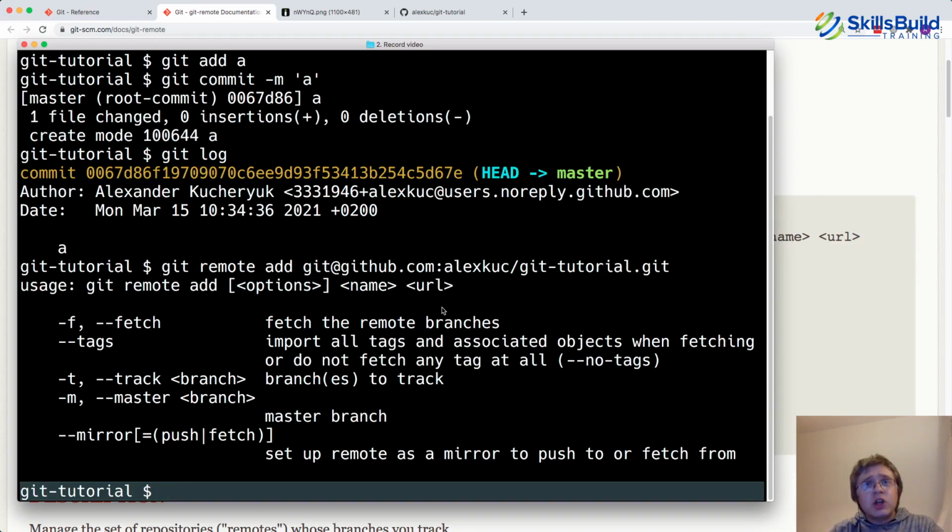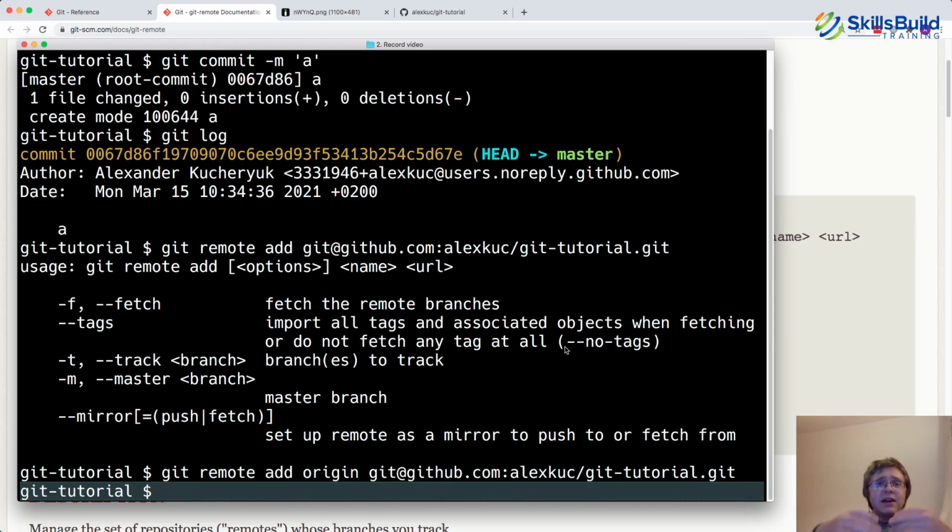But such usage is not correct, as the syntax is git remote add, options, name, URL. And the name can be anything, but by default and for reasons of convention, you are going to use the word origin. So let's repeat the process: git remote add origin and then the URL. And we have added the URL for the remote repository.